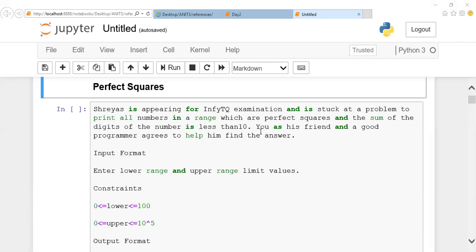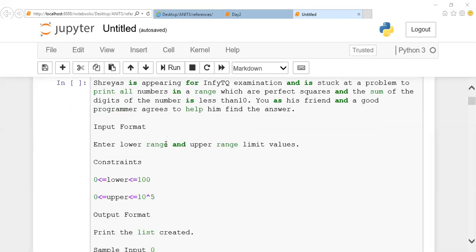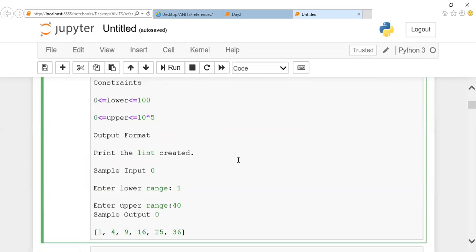Next, you, as his friend and a good programmer, agree to help him find the answer. From the user, what is the input you're going to get? You're going to get the lower range and the upper range limit as your input. Then you're supposed to print the value. Look at the condition, this is very important. Print all the numbers in a range which are perfect squares and the sum of the digits of the number is less than 10. The number should be a perfect square as well as the sum of the digits should be less than 10.